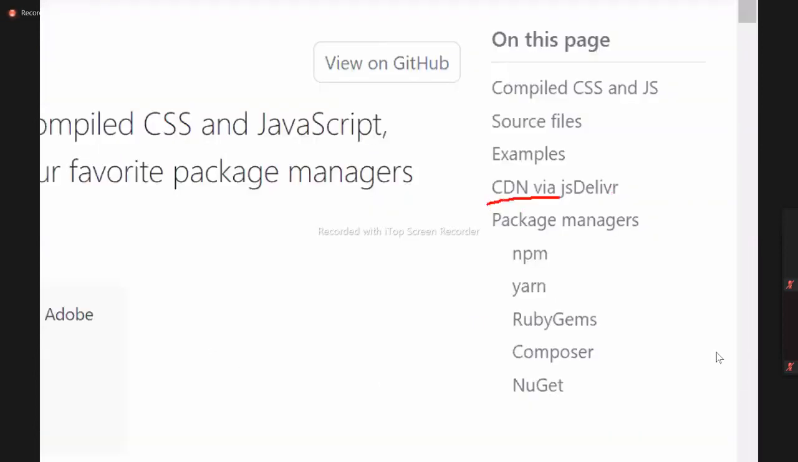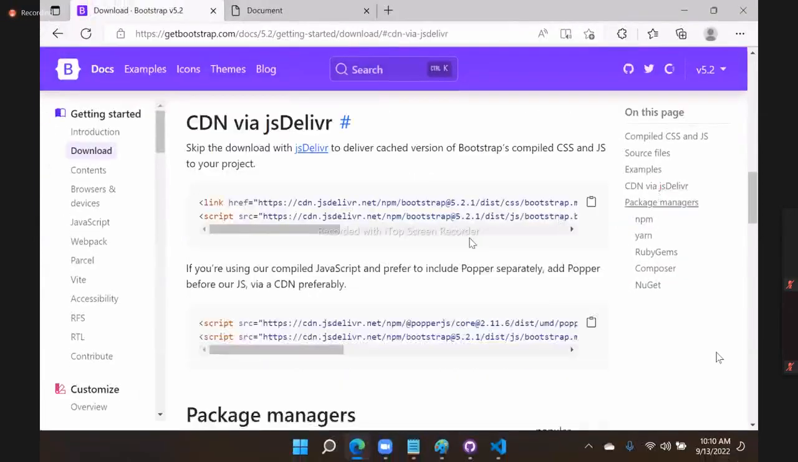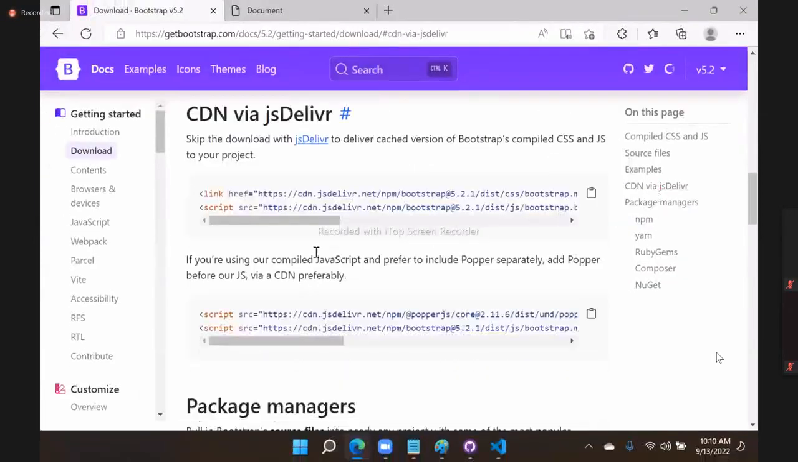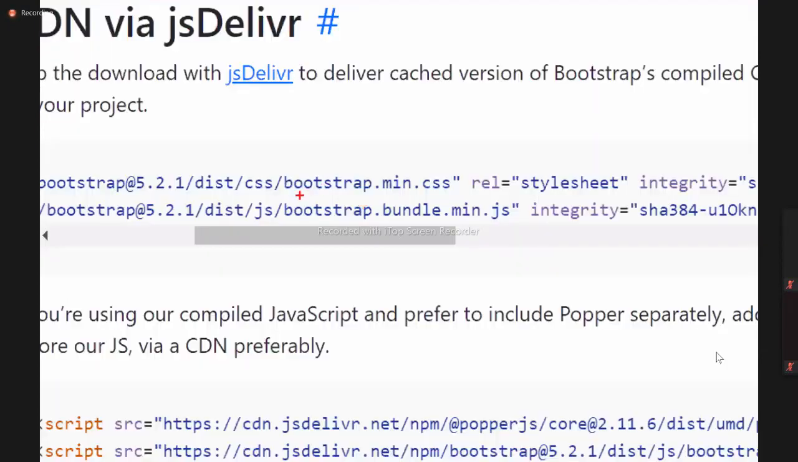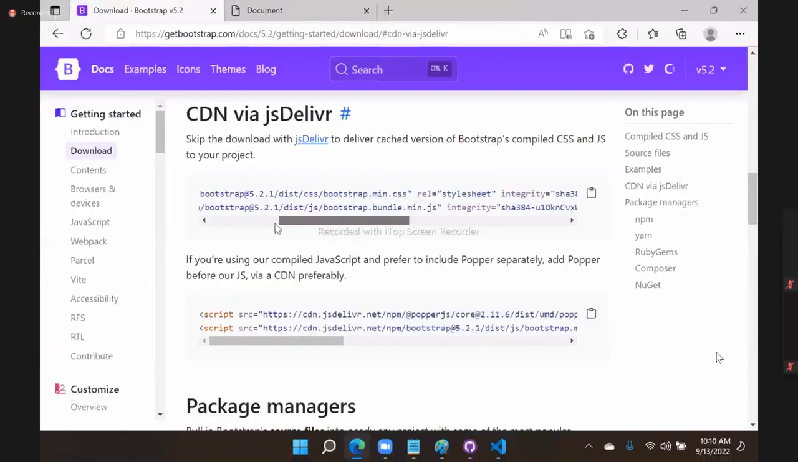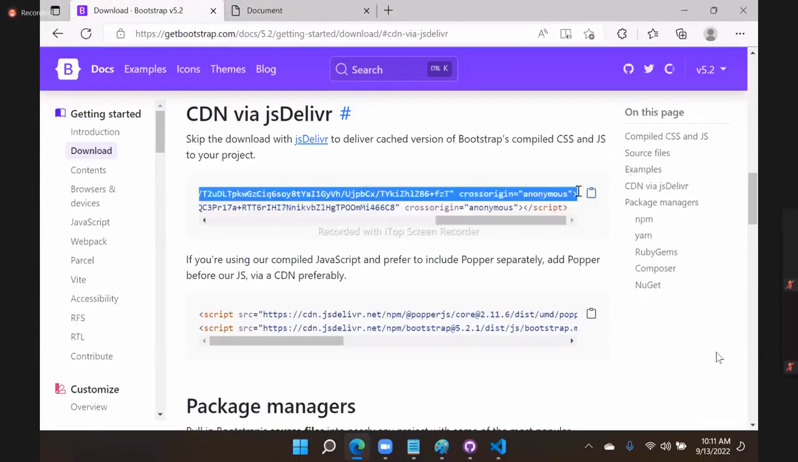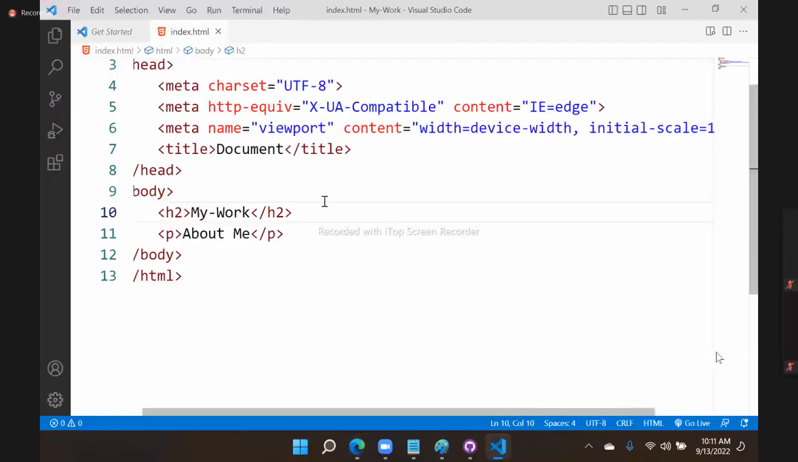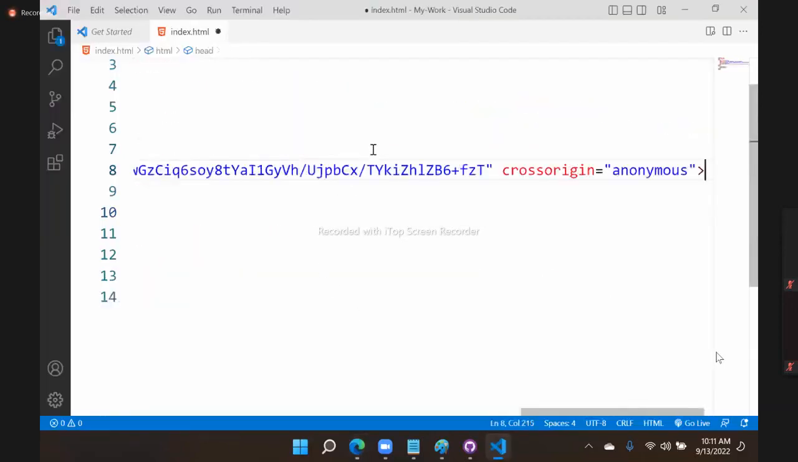Previously, we installed by using NPM. Now they will give you CDN links. You go to the CDN links, and you can see this is the link. This is your CSS file. You see, the Bootstrap CSS file is there, and it is coming directly from their server. What you have to do now is copy this and paste that link in your index page.